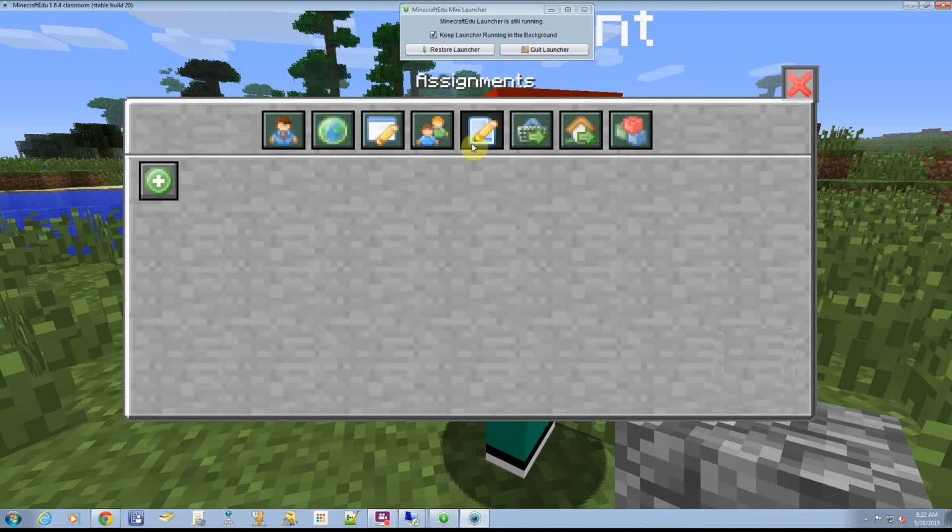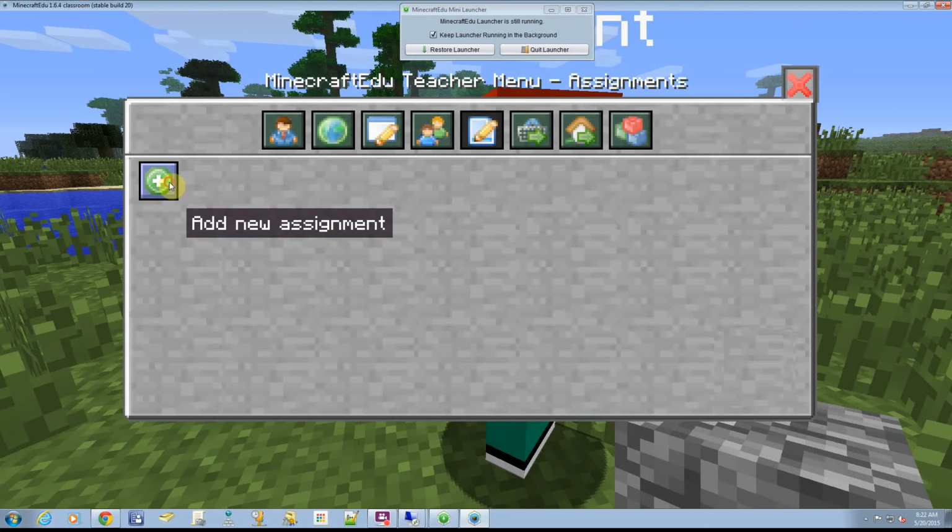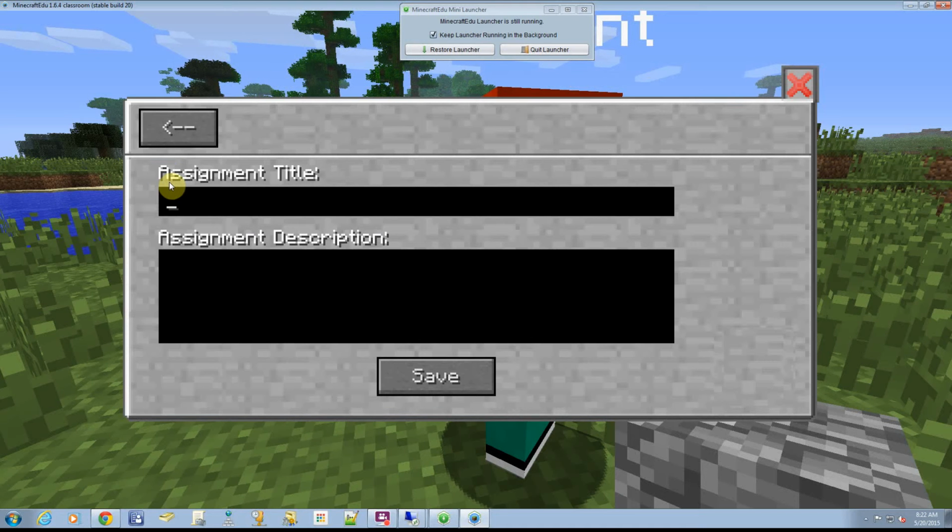We can come over to the next one, and here are assignments. This one's kind of nice. I really like this one because I can set assignments for students. So let's say use lever.